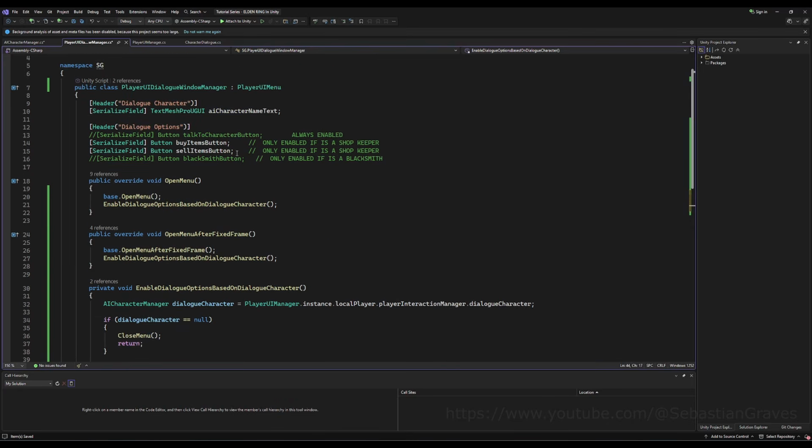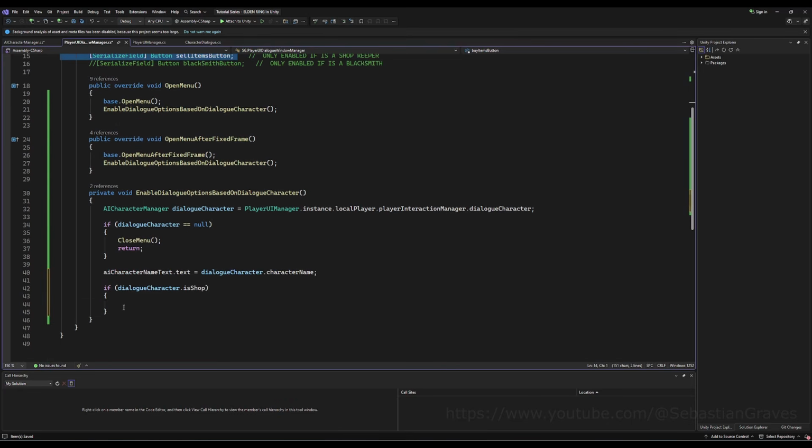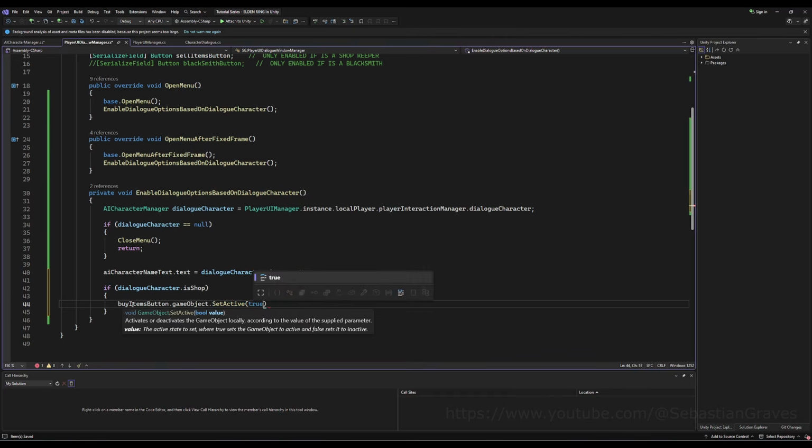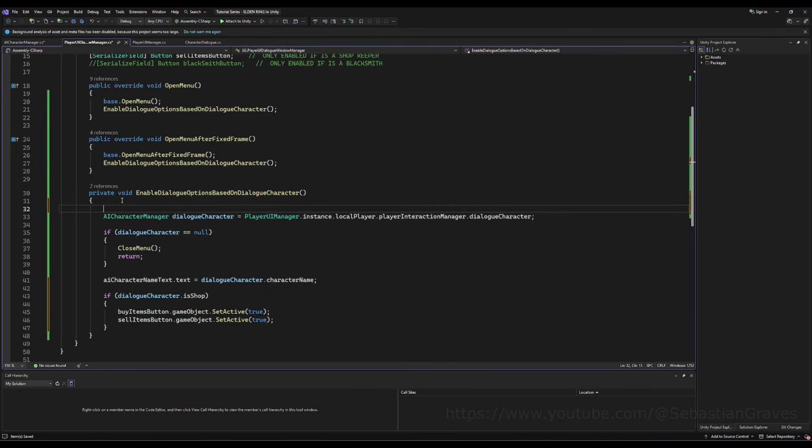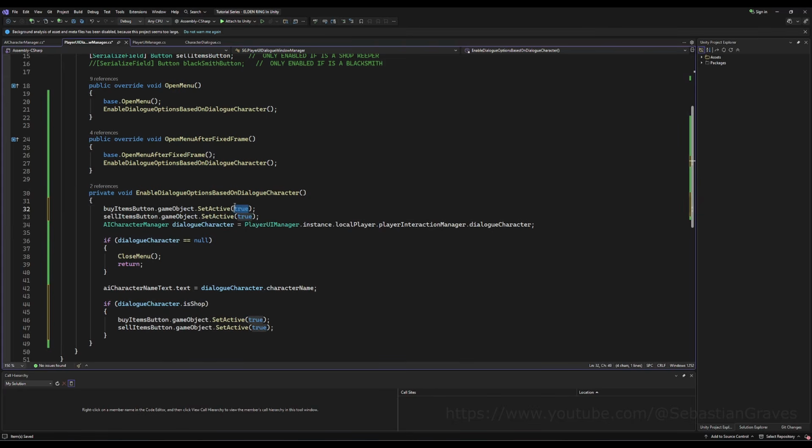So if it's a shop, we're going to enable the buy items button and sell items button. So we're going to say buy items button dot game object dot set active is true, and then sell items button dot game object set active dot true. Okay, and we can set these both at false right at the top, so that way whenever you talk to a new character, it's going to set every single button we have to false.